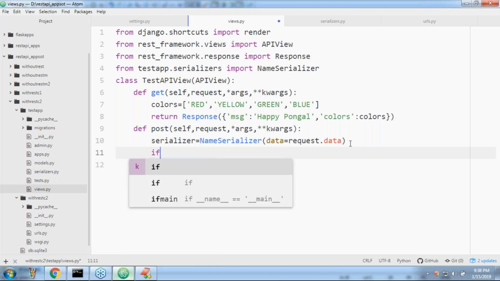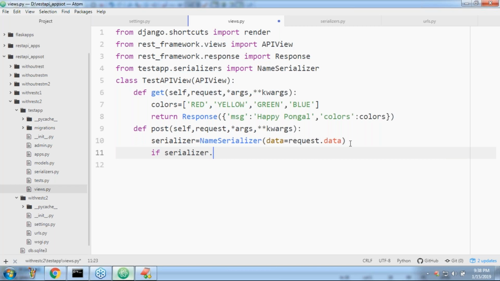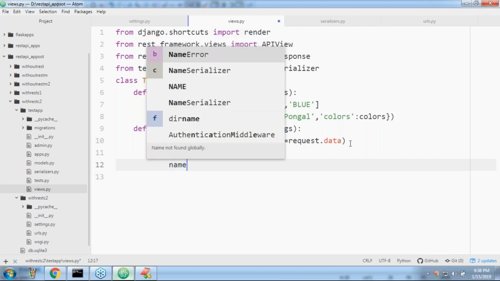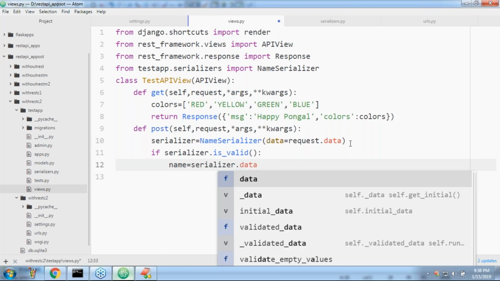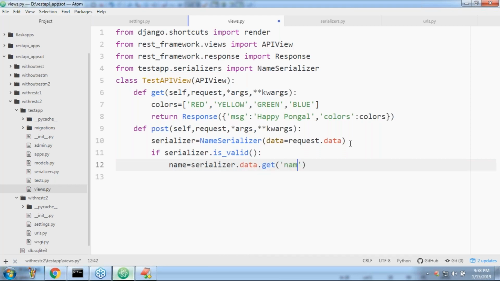If serializer data is valid, if validation is completed, get the name. name = serializer.data.get('name'). Can you please get whatever name the end user, the partner application, provided. I'm getting it.